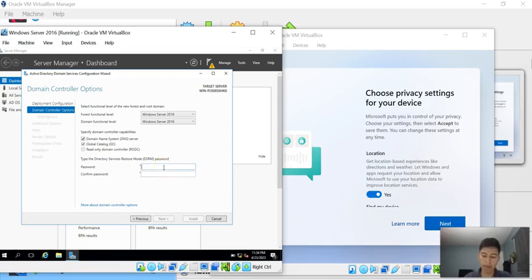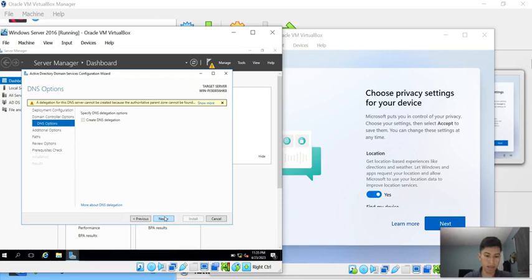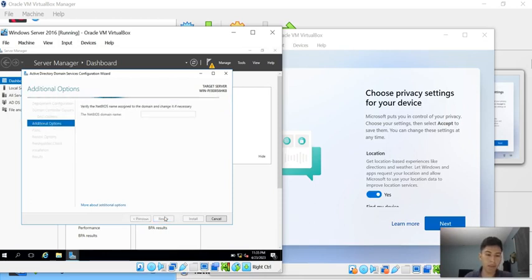Let's also create a password for this domain. Let's click Next. Next again. Let's wait here. It's going to give us a name for the NetBIOS domain.